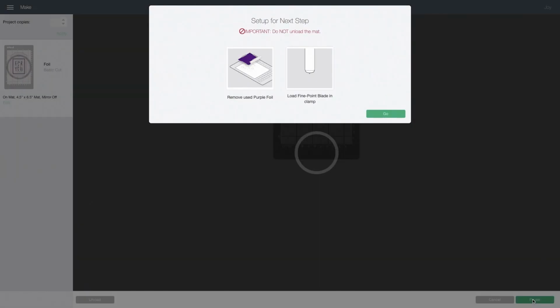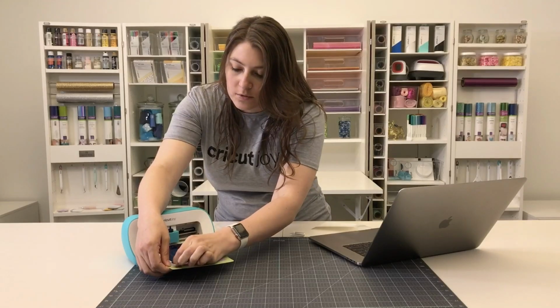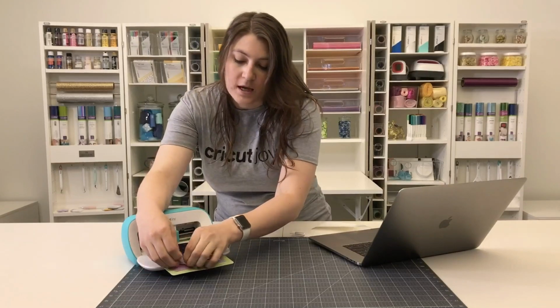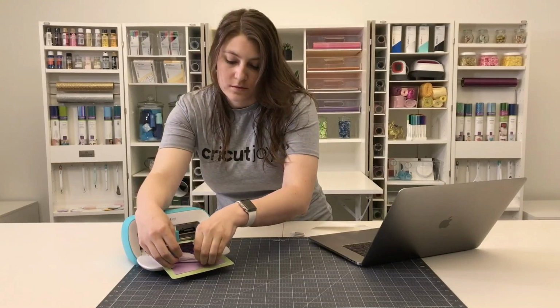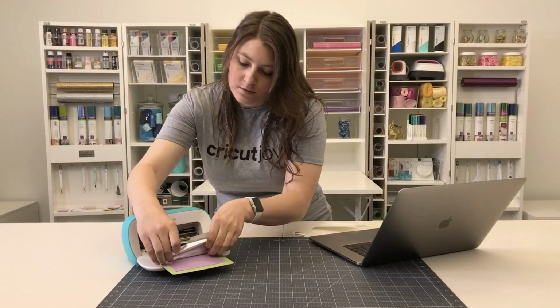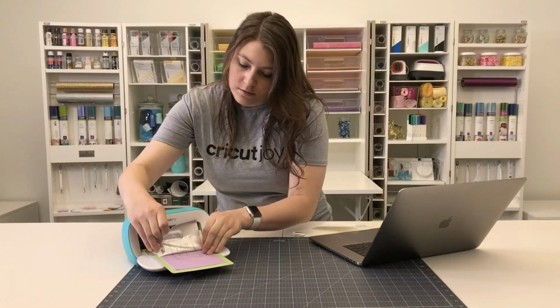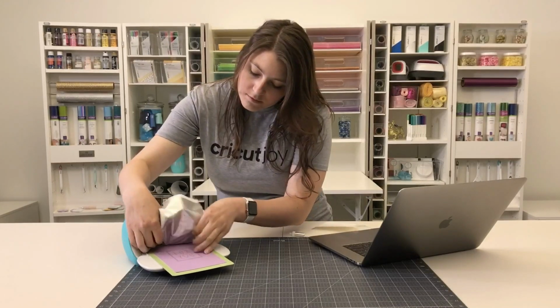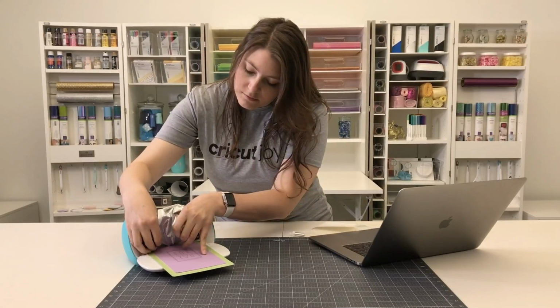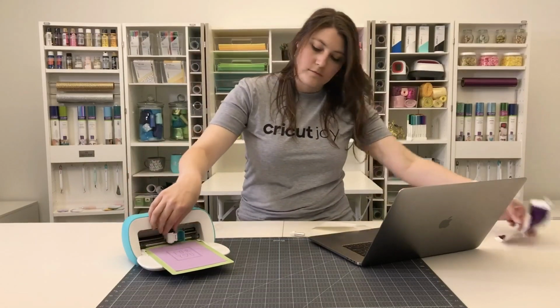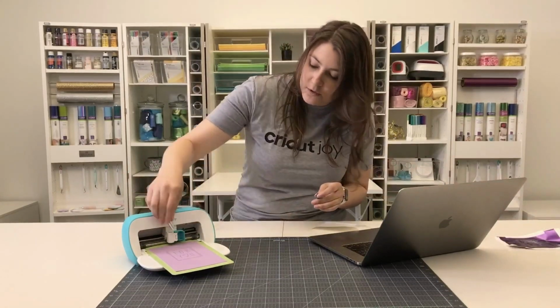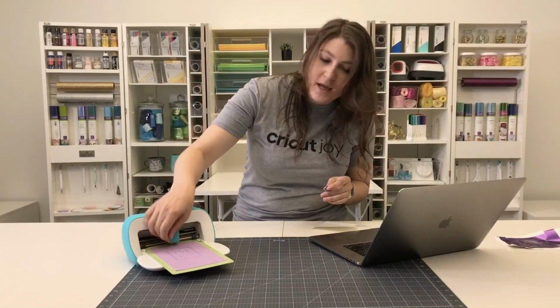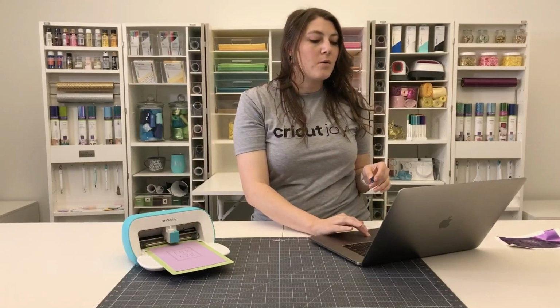Once it's done foiling, the screen is going to prompt me to take my foil off of the mat and to change out my tool. I'm going to carefully take off the tape. Remove my foil transfer tool. Place in my blade and press go one more time.